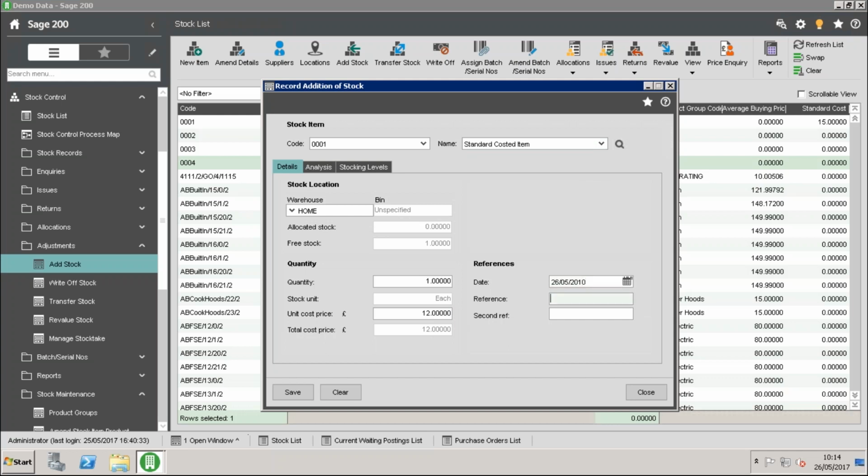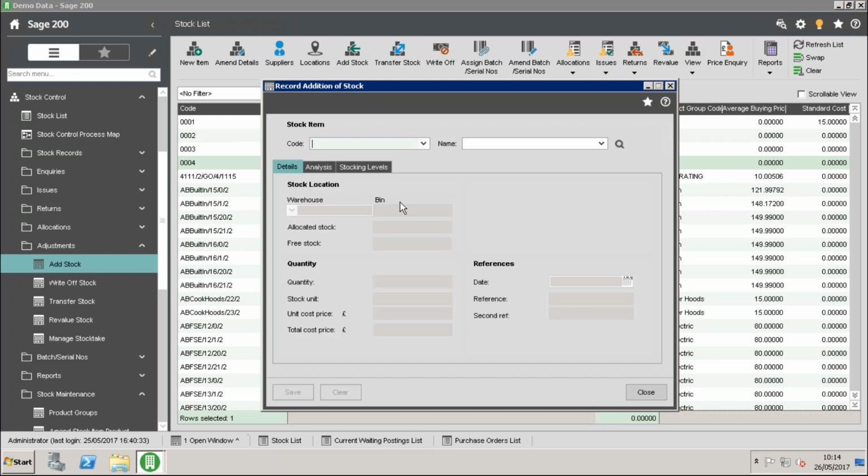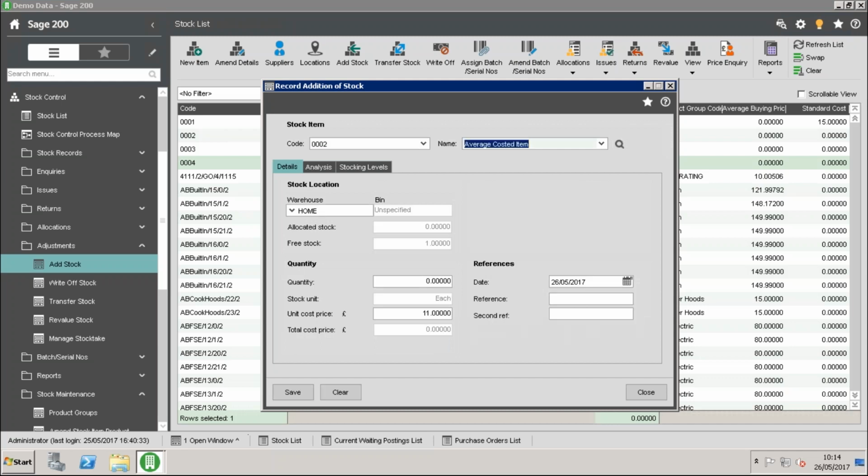So again, just change the date of that and then save that transaction. Stock item code number 2, our average cost. So again, it's a quantity of 1 that I'm booking in, still at a cost of £12. So again, each of these I'm going to book in at a different cost to the average cost that is currently held within the system.